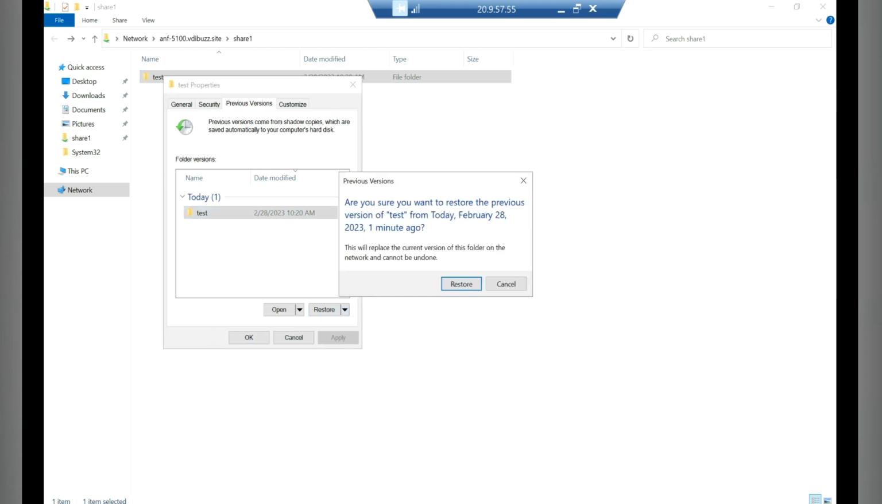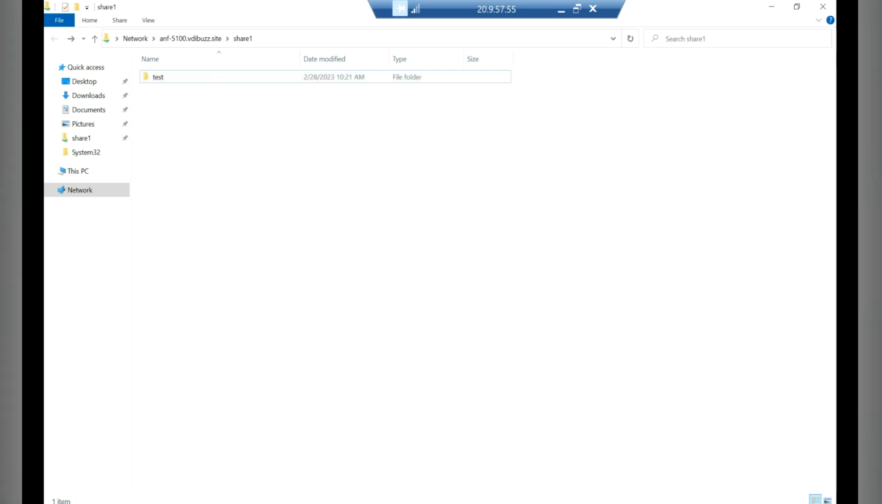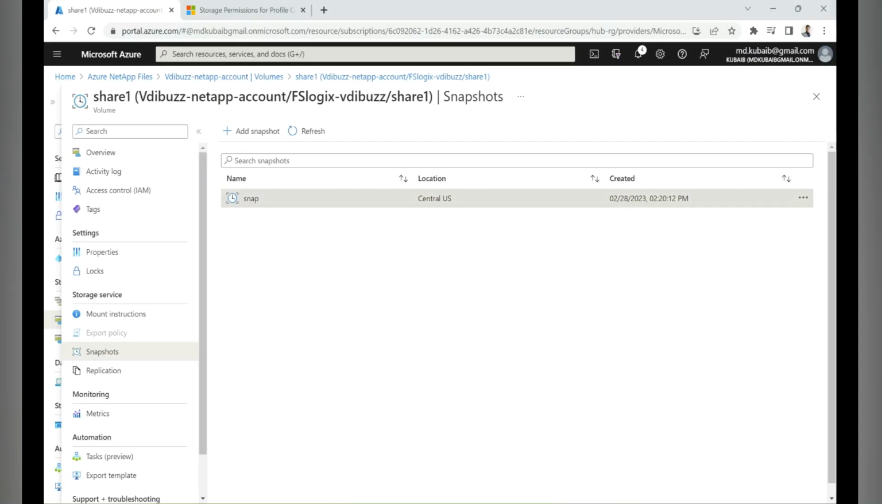So let's click on Revert. Then click on Restore, and we will restore the file to the previous version. Click OK, and if you go inside, you will have your files back. So this is how you can configure backup so that you will have an alternate option to recover your files. So this is related to creating a snapshot at a point in time.